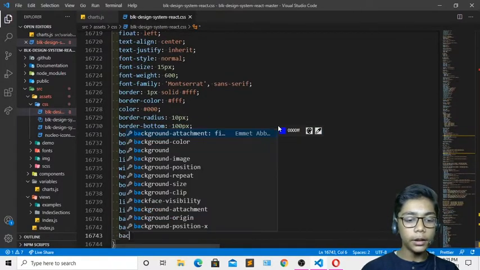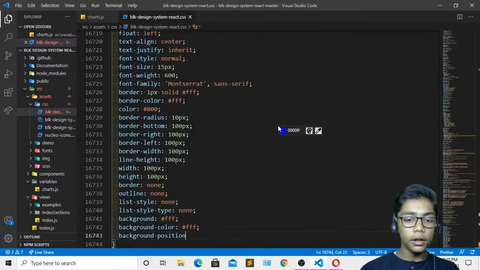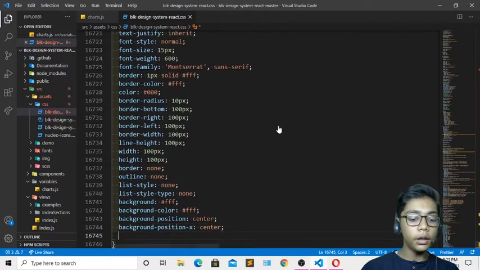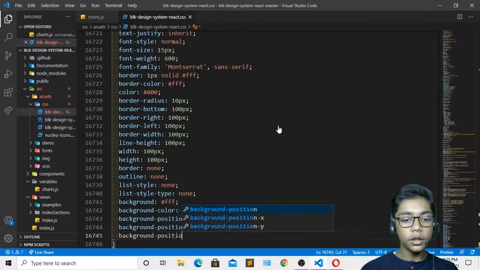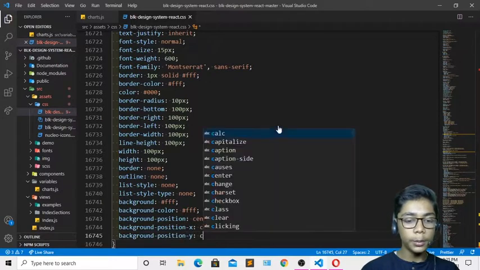Now when you've done that, I will be coming and creating background position in center. So now we have done all that. I will be coming and creating a background position X. It should also be in center. Now when you've done that, I will be creating background position dash y. So I'll be writing background position dash y, which should be in center.